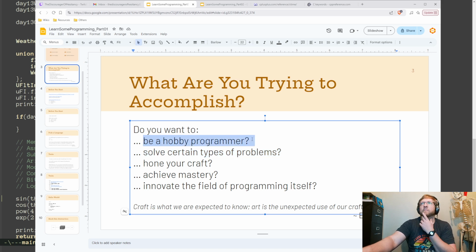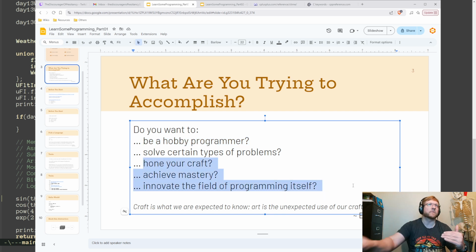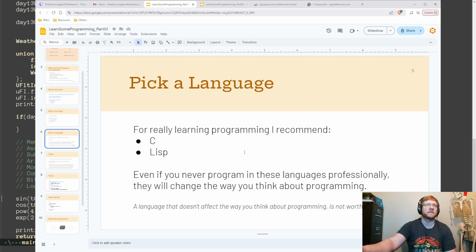In a lot of cases, yeah, Python and JavaScript are, well, I would never recommend JavaScript. JavaScript is a terrible language. But Python's fine in a lot of cases. But I would say if you want to dig deeper and improve yourself, I would say C and Lisp, even if you don't use them in a large professional product.